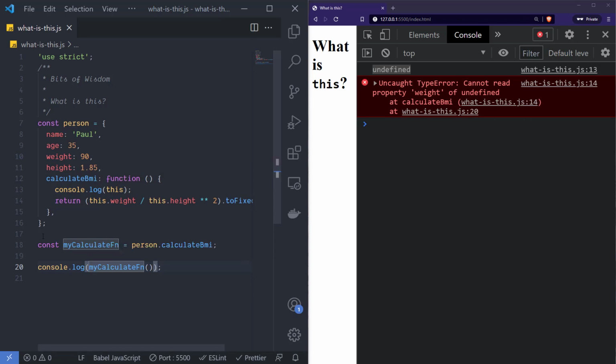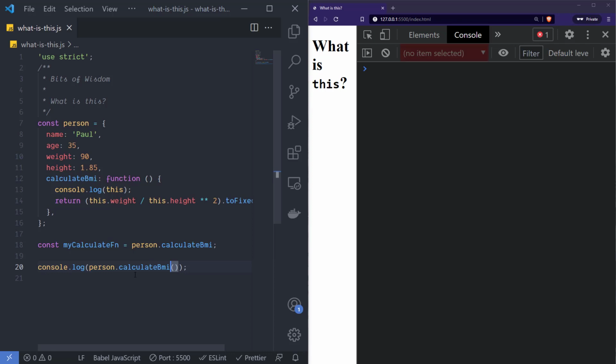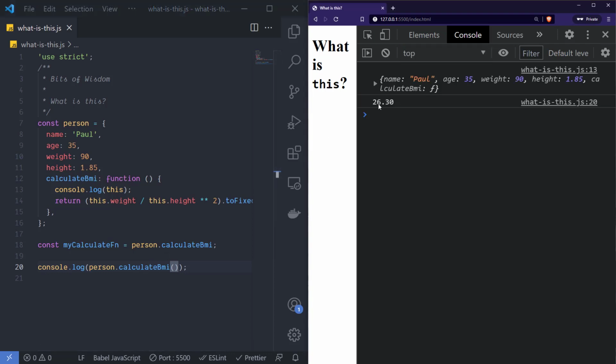Okay, so right now we get an error, which is perfect, and if we use the original label to invoke our function, we're going to see that we still get the correct result, and this is the actual object because we have it to the left of the period sign. So the first rule when thinking about this as a keyword is that this will be whatever is to the left of the period when invoking a method.